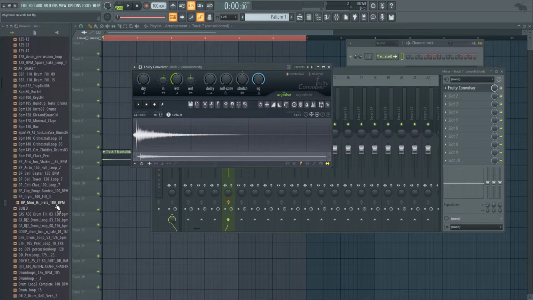So this drum loop, for example, works just fine because it has a lot of high frequencies and some mid frequencies. So what I'm going to do is to make sure that my tempo is the same as the drum loop's tempo, and then I'm going to load it into my Convolution Reverb. So right now it sounds like this.